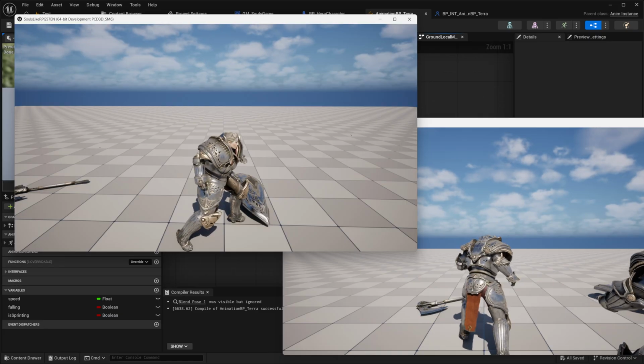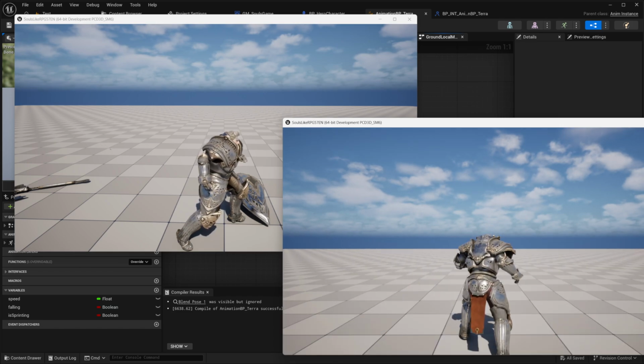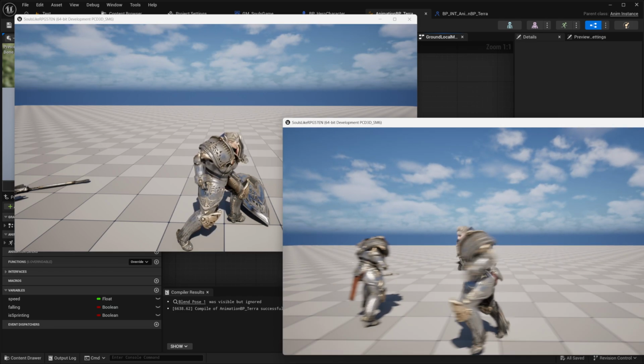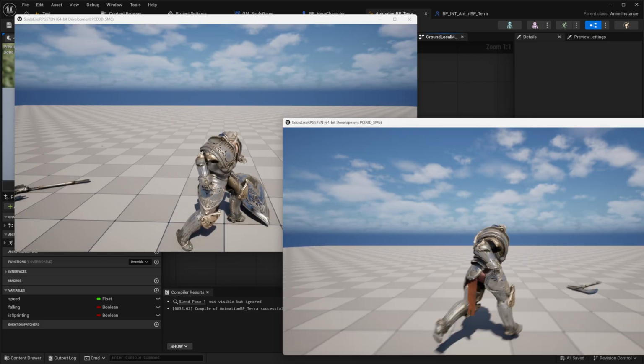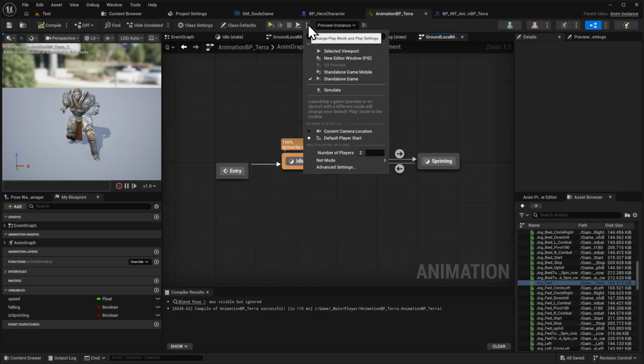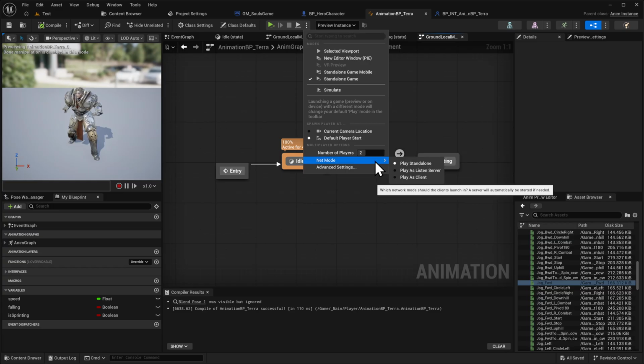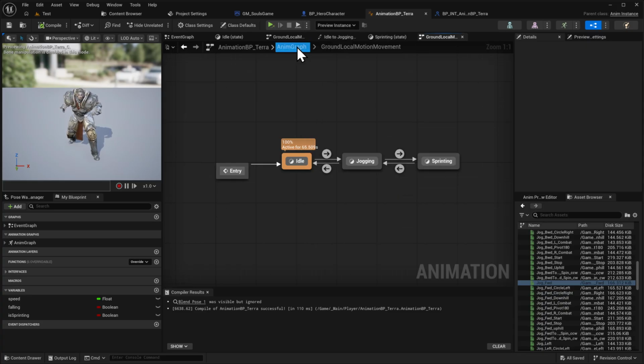So the player has to see me. We just have to open it right. We have number of players 2 and net mode, not standalone, because I started 2 standalone games. We can play as server or as client to test the behavior. We just play as a client and start it again.